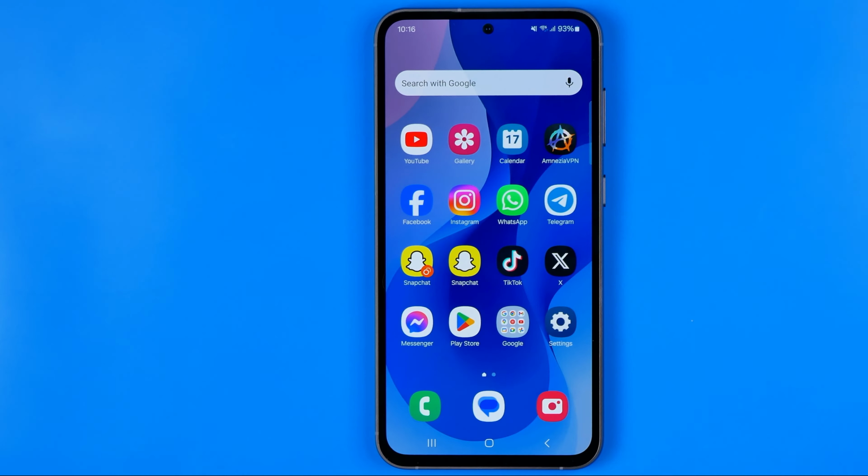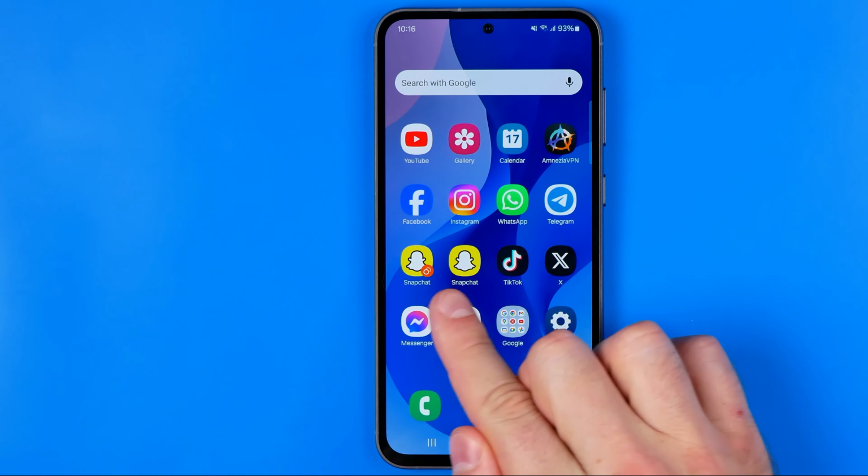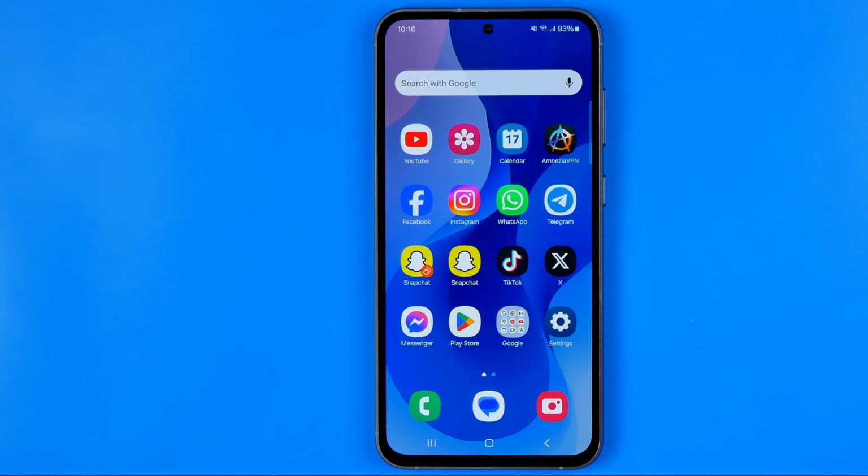In this video, I'm going to show you how you can easily delete the second Snapchat app copy from your Android smartphone. Today, I'm going to use a Samsung Galaxy S23. Be sure to watch the video to the very end so you don't make any mistakes.